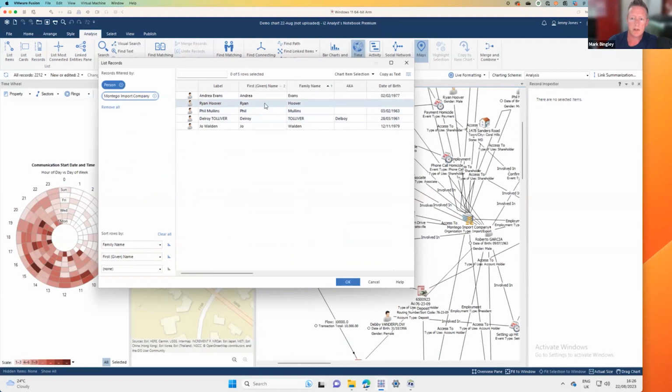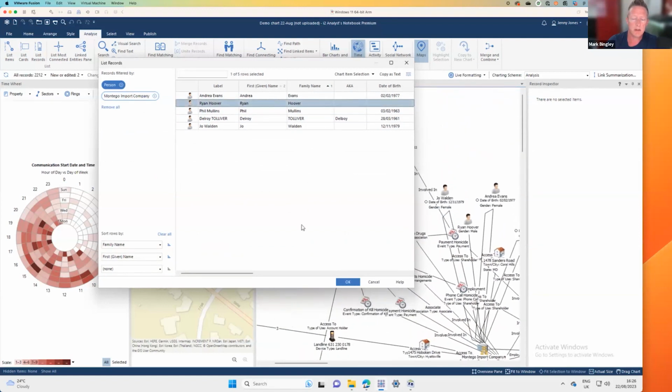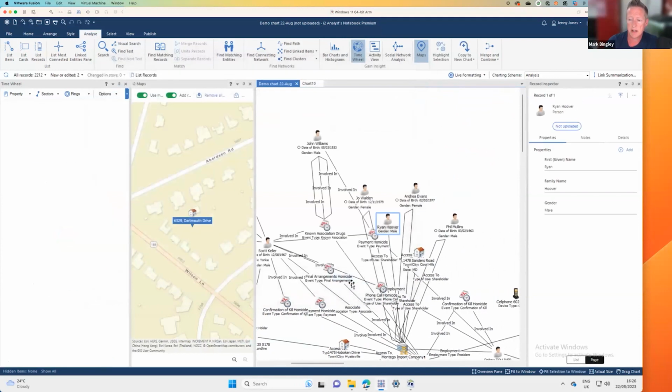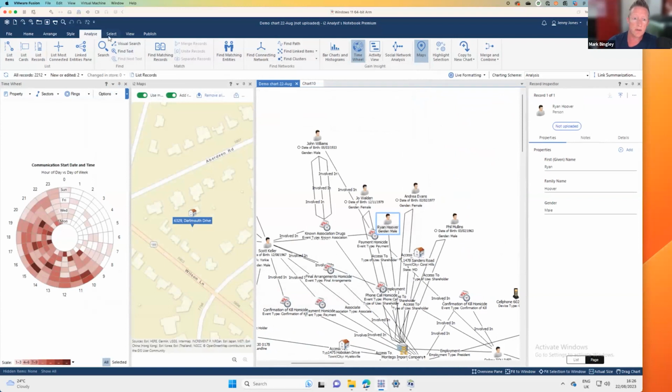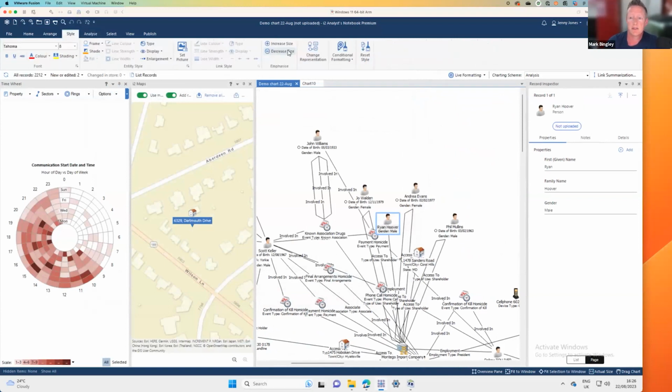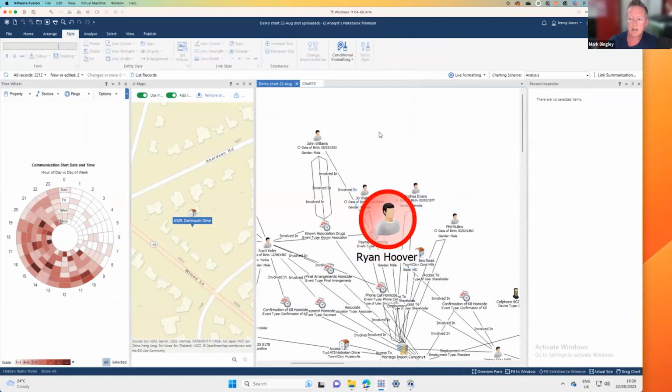And then if you find one that you're particularly worried about, like somebody called Ryan Hoover, for example, which is a really dodgy name by any measure, you can then hit OK and then find them on there. And of course, at that point, you can style them up and make them red because they're the bad guy. There we are.